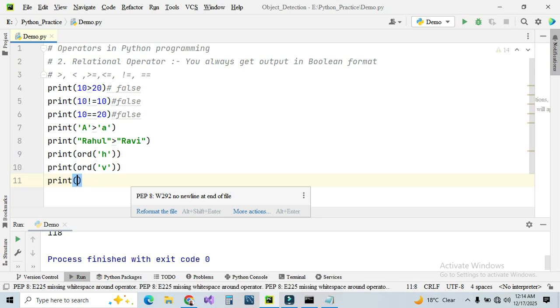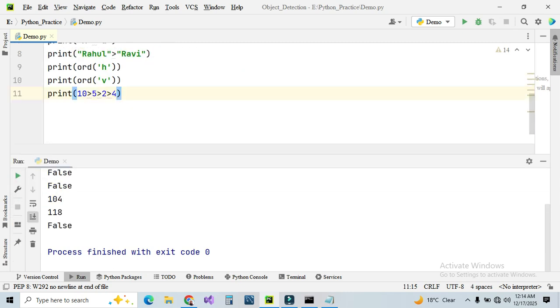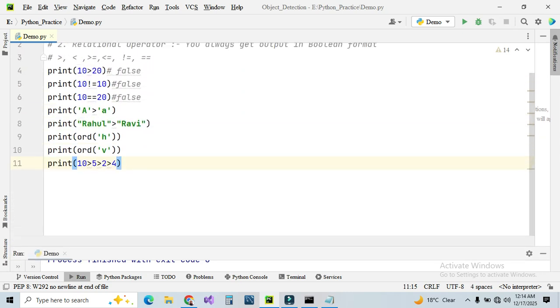10 is greater than 5, it's perfectly fine. Then it's greater than 2, it's perfectly fine, and it's greater than 4. Now guess what is the output? Again the output is false. But how does it work? See, first check the output. Output is false. But how does it work?